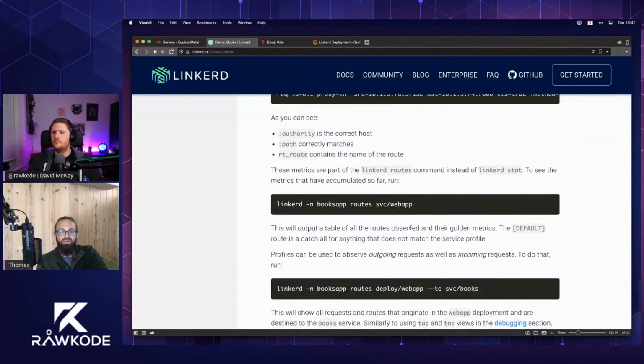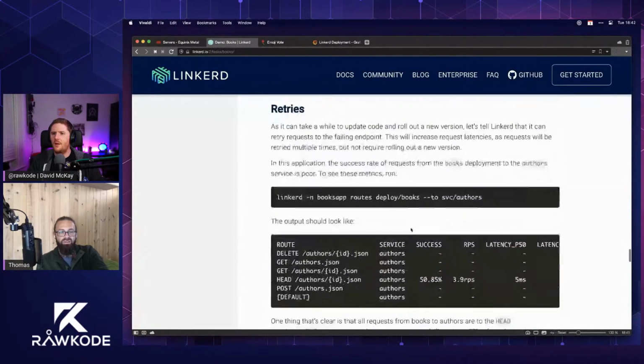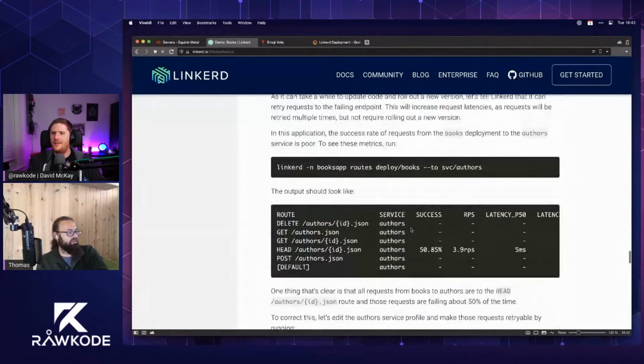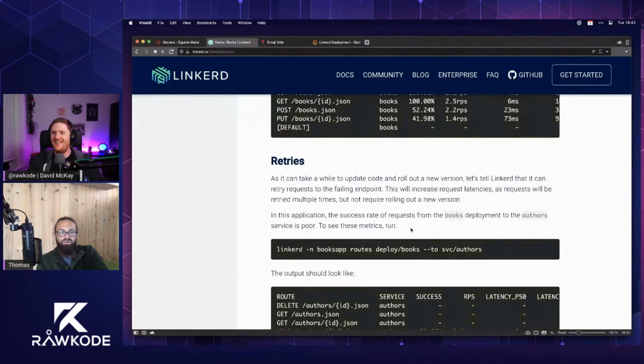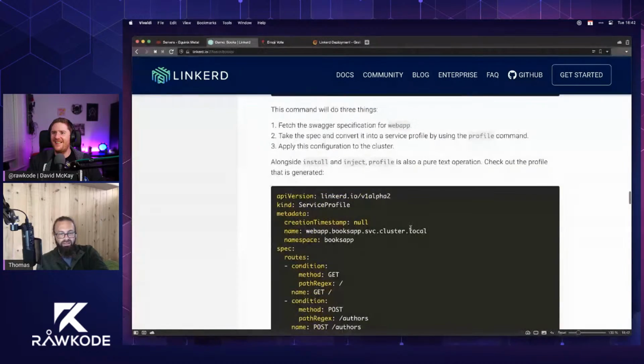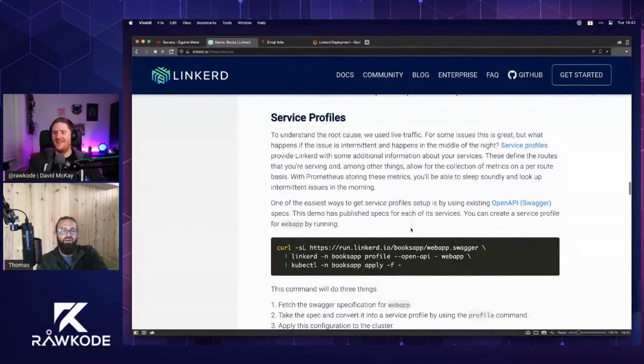Keep on going. It's a section titled service profile. Oh, wait. Sorry. Nope. Scroll up. It's literally that section right there. Okay. So there we go.